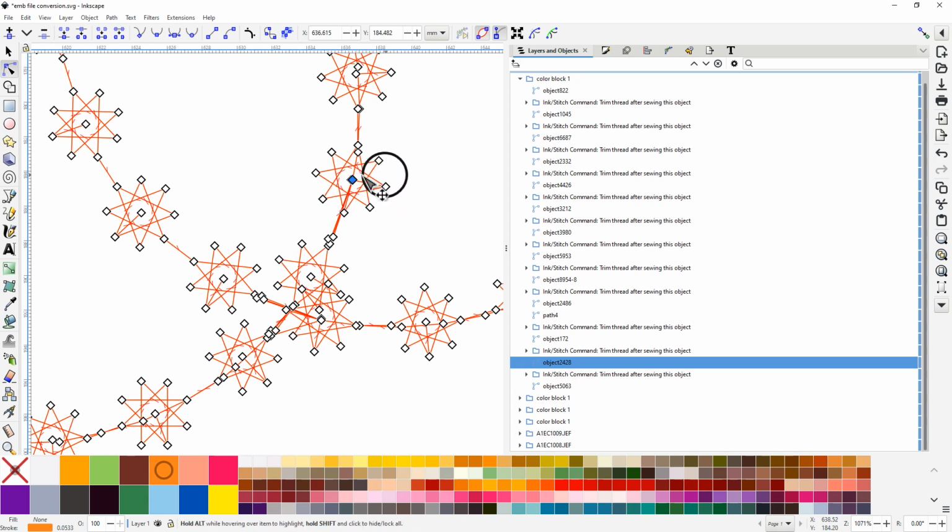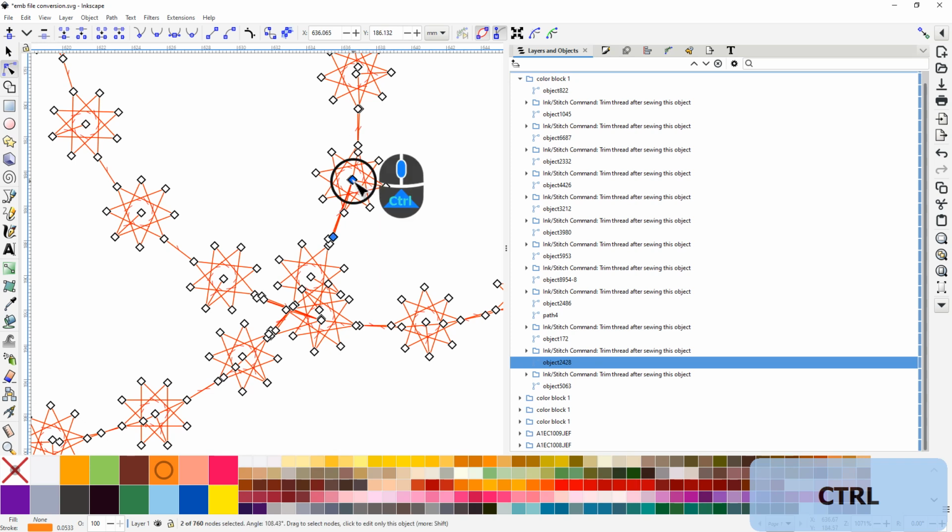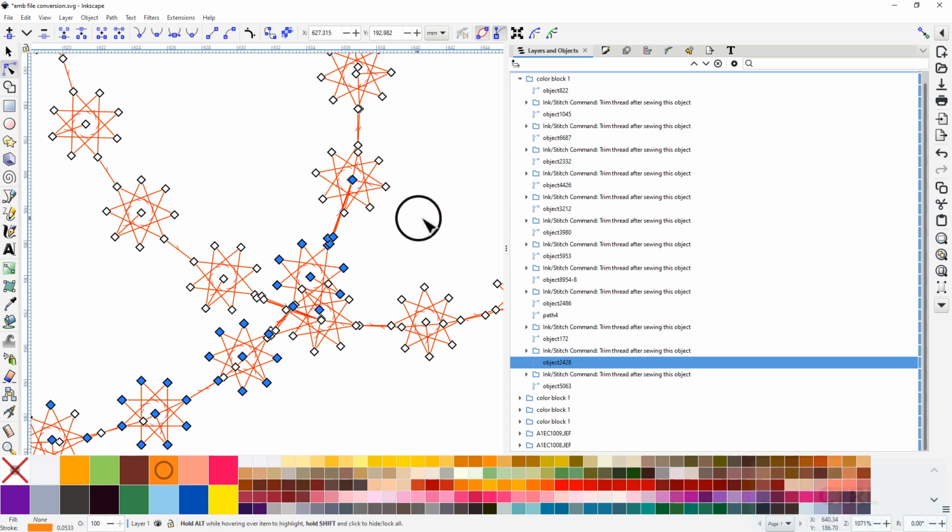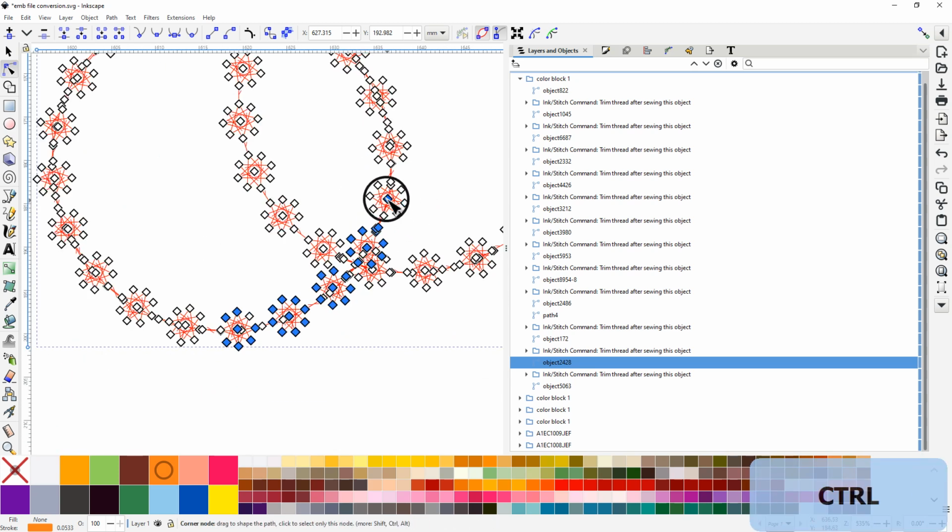But so that is the last one. Now what I will do is I will put my mouse pointer on there, and I will use the roller mouse, and as you can see, more and more nodes are getting blue, and that is because it is now selecting the nodes along the path.